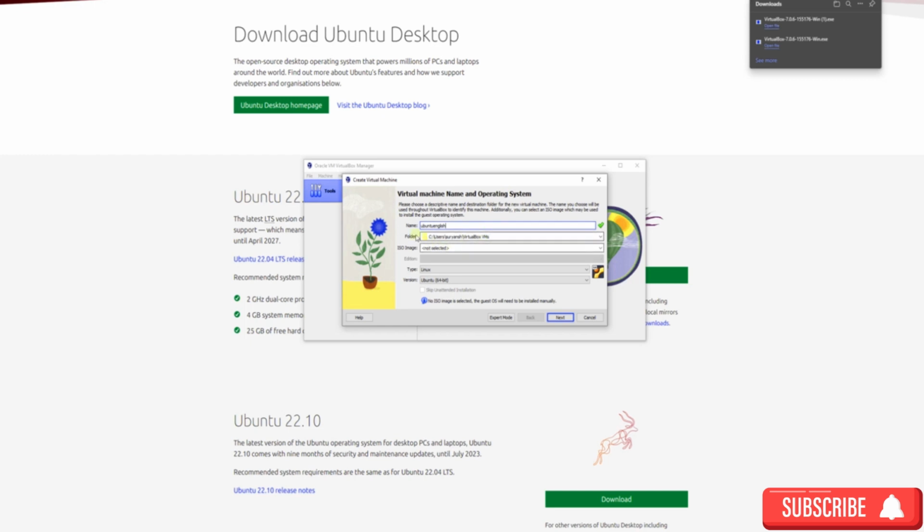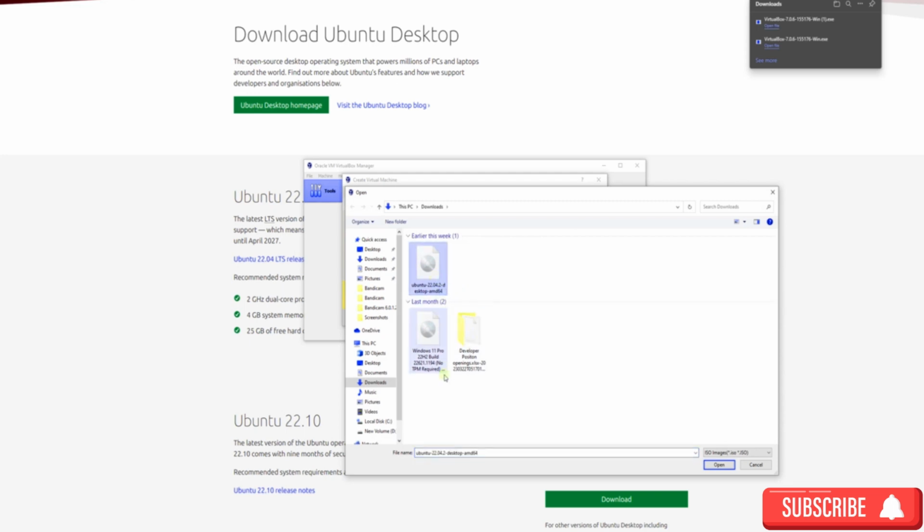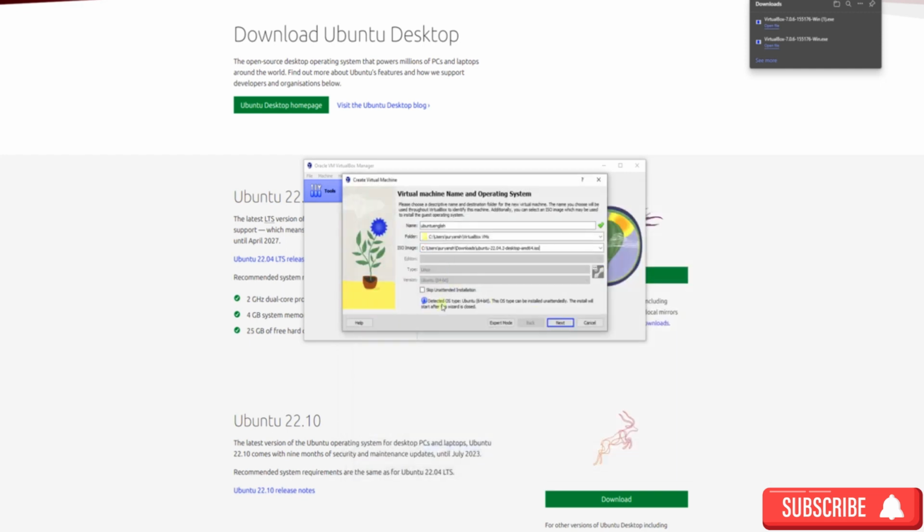Now here is the location where it's gonna be created, and here is the ISO image that you have to select. So just hit this arrow button and select Other. You can go and select whichever ISO you want. We want Ubuntu because we have to work on the Ubuntu operating system, and here it is. Now just select next. You don't have to do much.